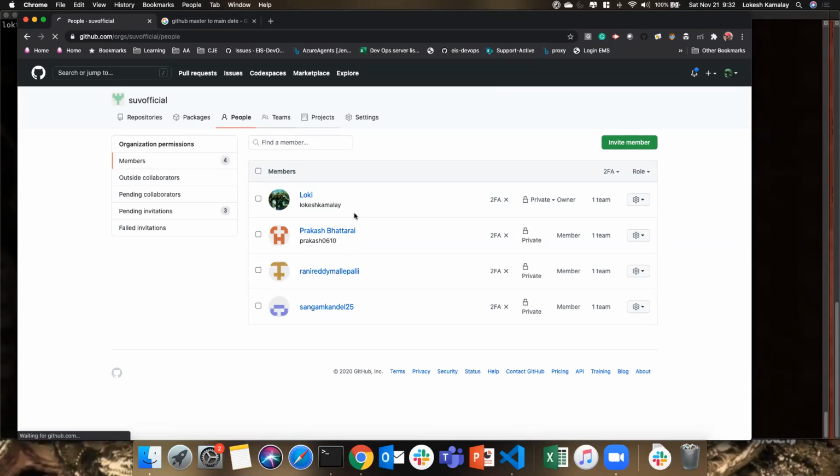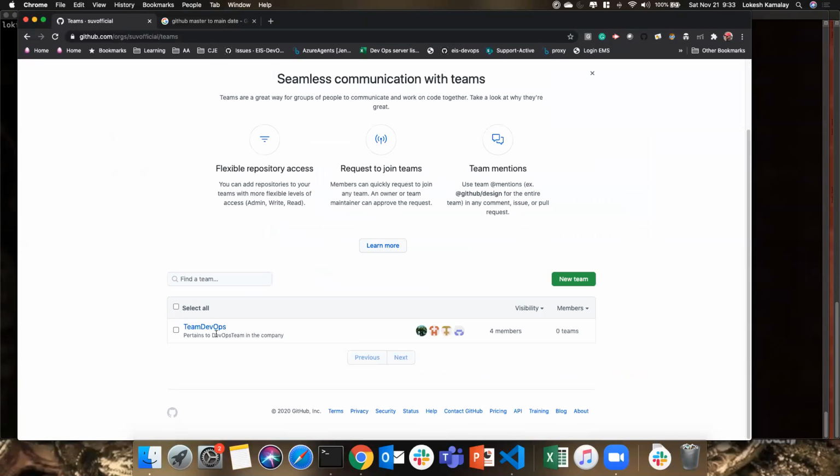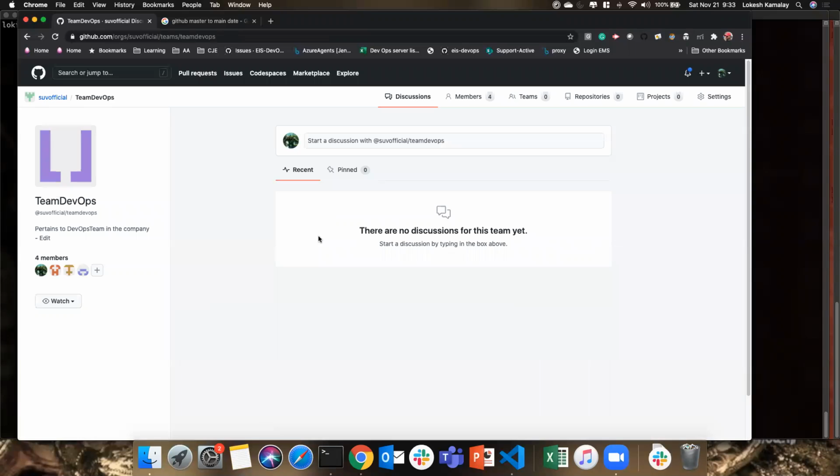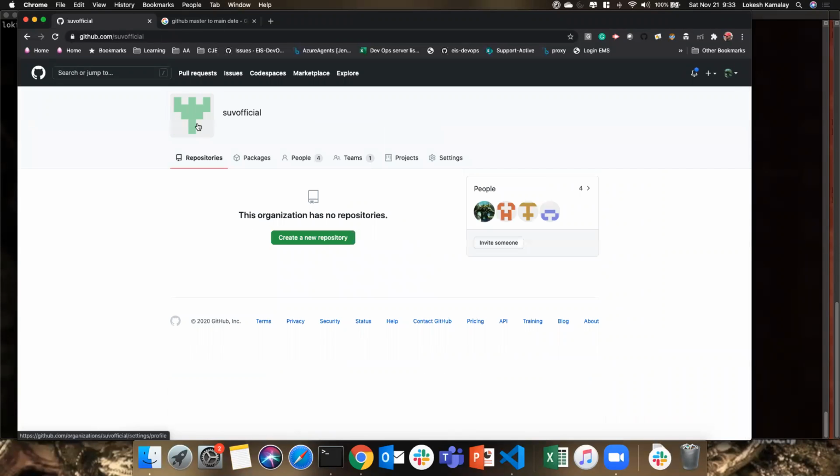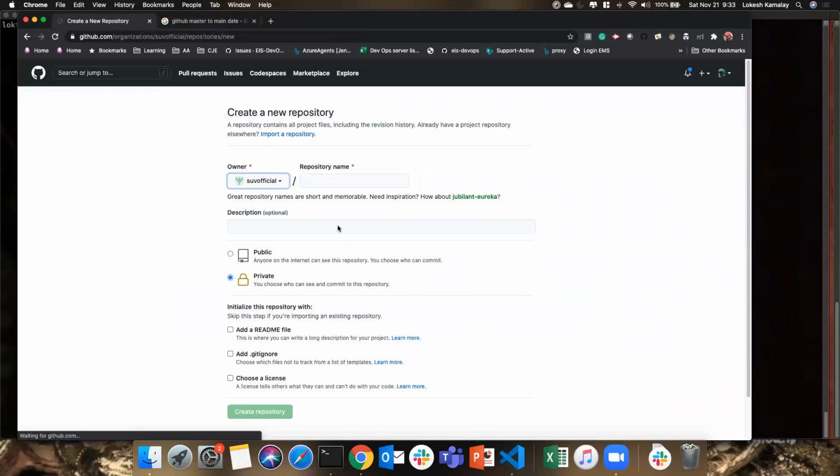Okay. So now I have added the teams, right? So if I click the teams, I can change the privileges as well. So what they can do on how many repositories. Okay. So now I go to the officials first. I go to the repositories. I don't have any repository. I create my first repository here.